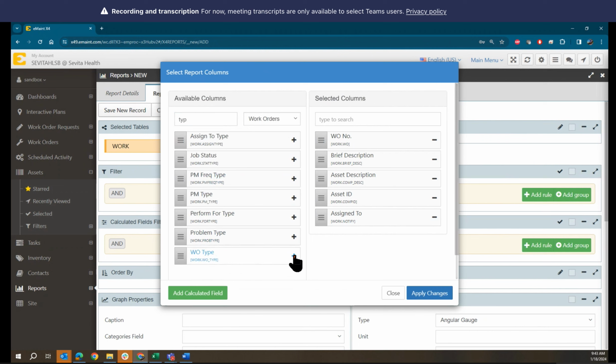So work order type, and we can order the information according to the way that we like to see the information. So work order type, maybe here, description, asset description, and assign to the asset ID here. Okay. So this is all the information. We also have the option to add calculated fields.